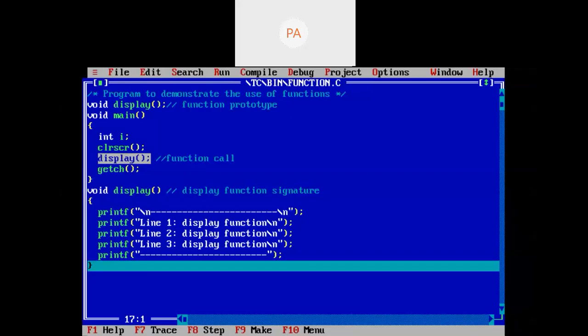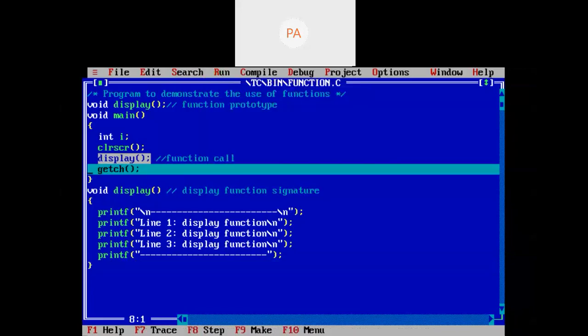Now this function has ended, right? But from which line did it come? From the display line in the main function. It will move back to that line, and continue with whatever is after that line. That means whenever a function works, for the time being, the main function stops working. After the function is finished, like clrscr, getch, in this case display, program control will again come back to the main function.